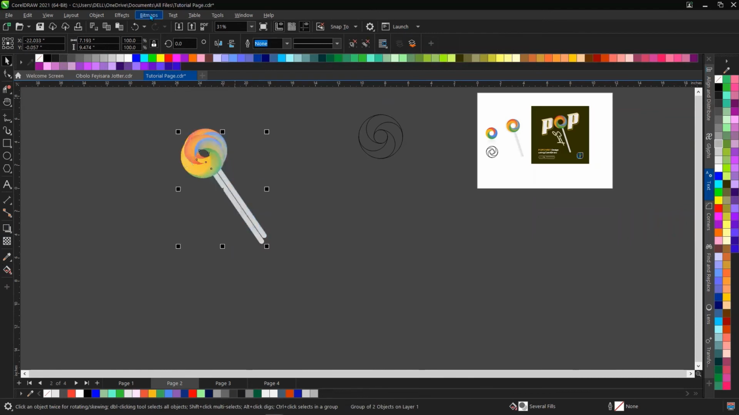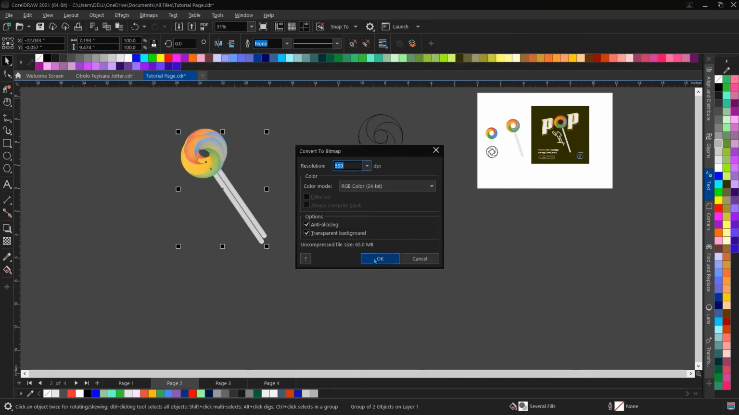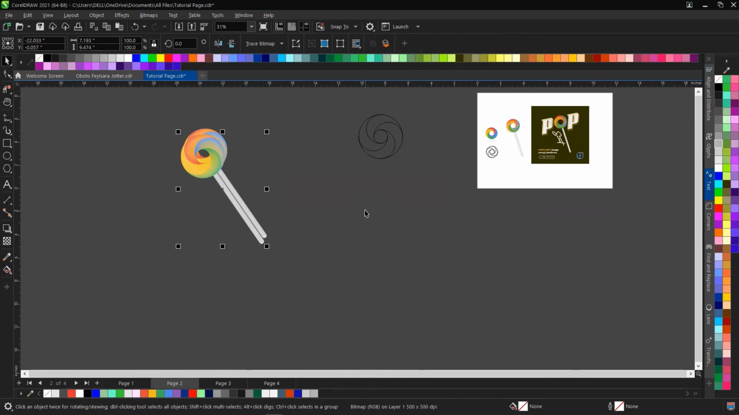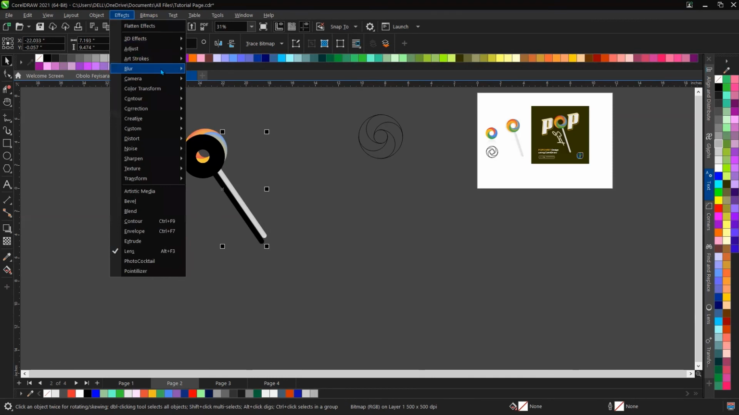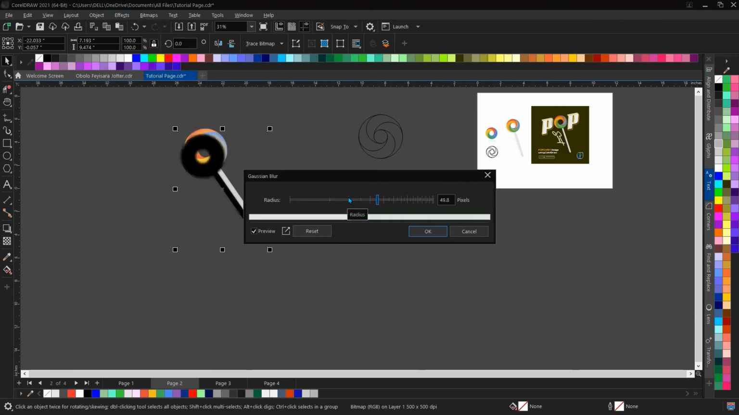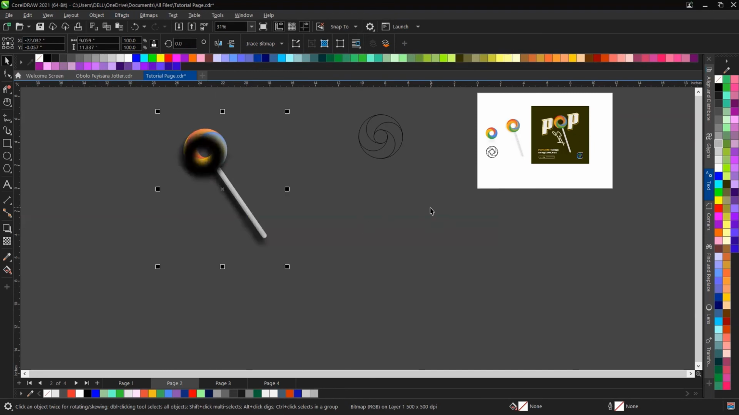You understand? For those that are using versions from X3 to X8, you can just bitmap it. Bitmapping it, then you press your Control B, that's brightness, contrast, and intensity. Then you make the brightness go to black, that's minus 100 here. Then you click your OK. Then you can easily Gaussian blur, just to create a shadow, then you page it down.